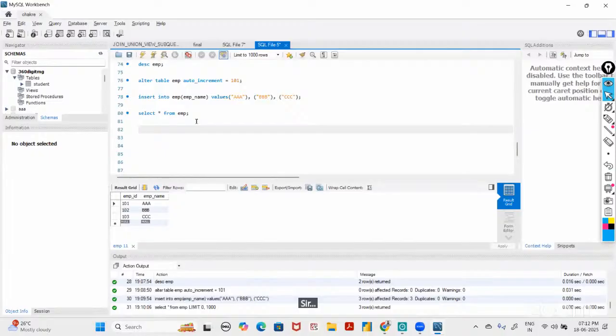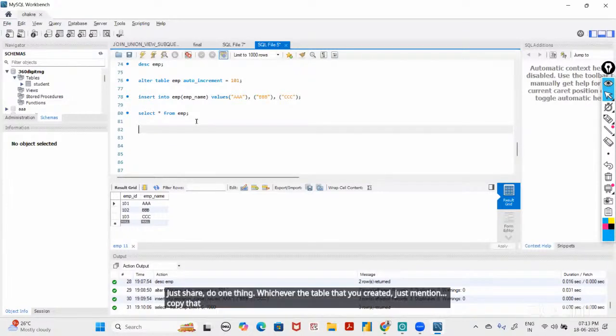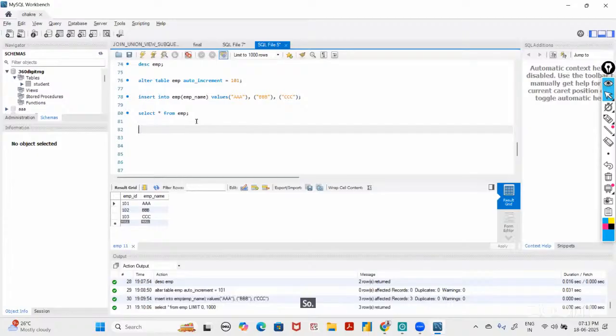Sir, the error is still coming, sir. Do one thing. Whichever table you created, just copy that and paste it into the chat so that I can copy and explain it to you here on my screen. Sir, the chat box is not available to me, sir. It was disabled. Just try now. Just share your code now.